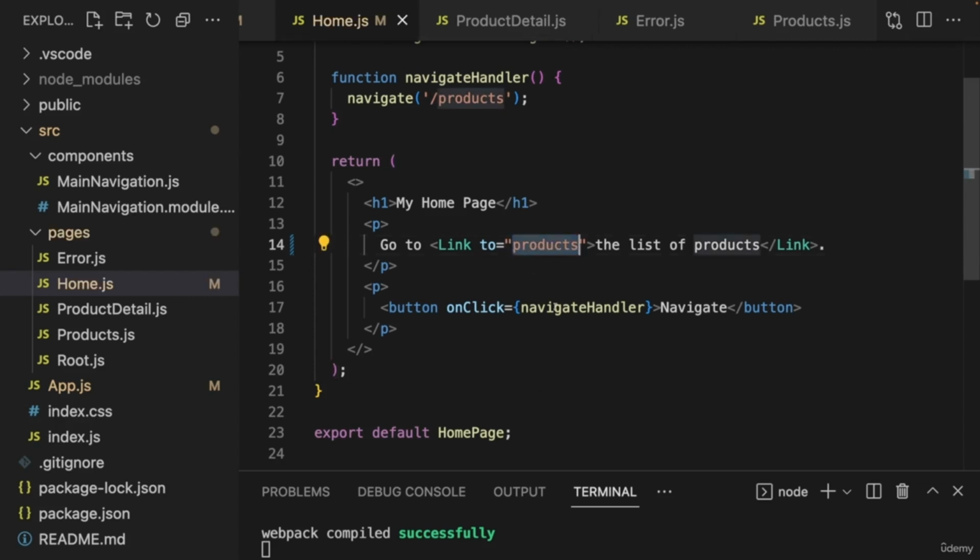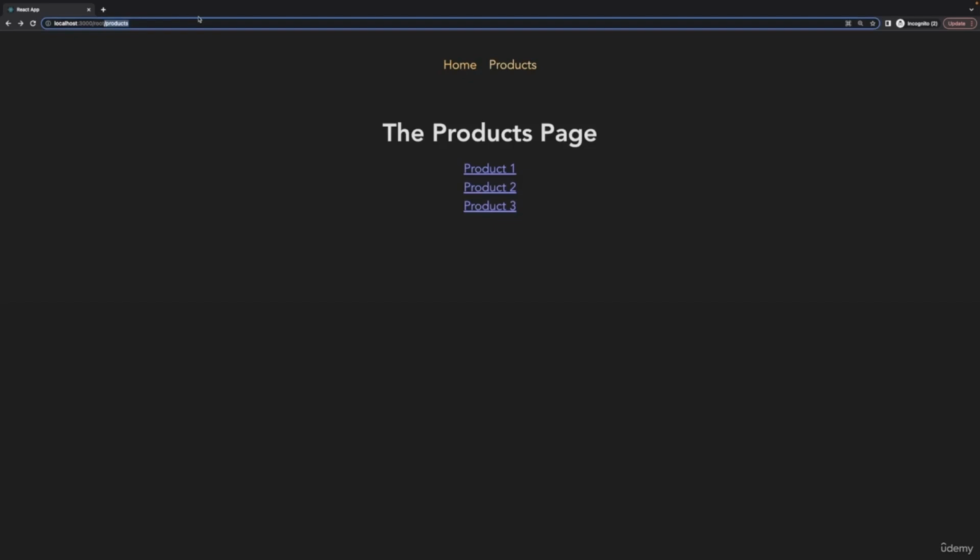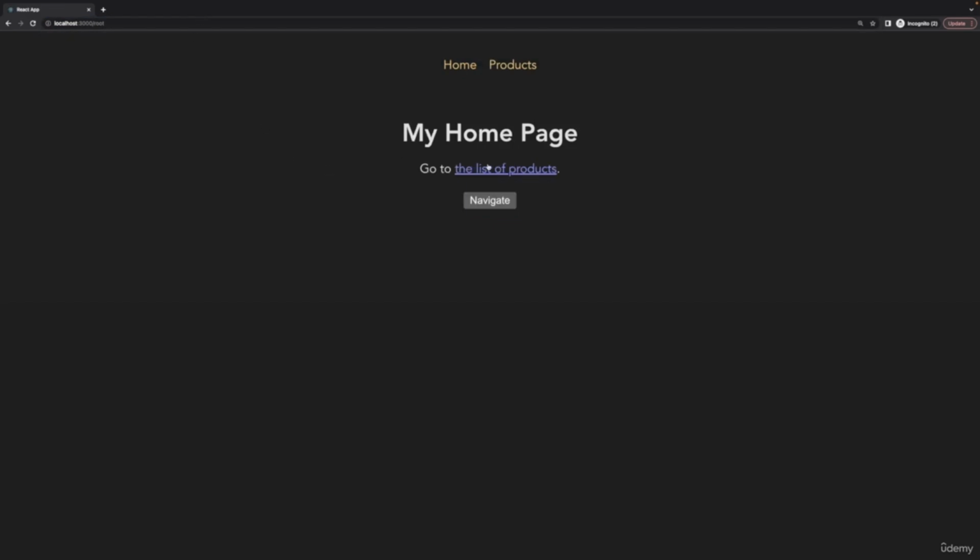With that, this is now a relative path, and this link has a relative path now, which means that by default it will add this path after the currently active route's path. So if we go back to just /root and I click the list of products, which is that link I just edited, you see it will lead me to /root/products.